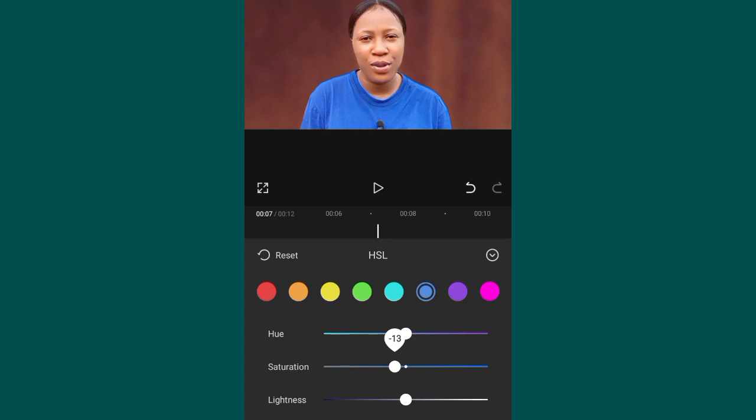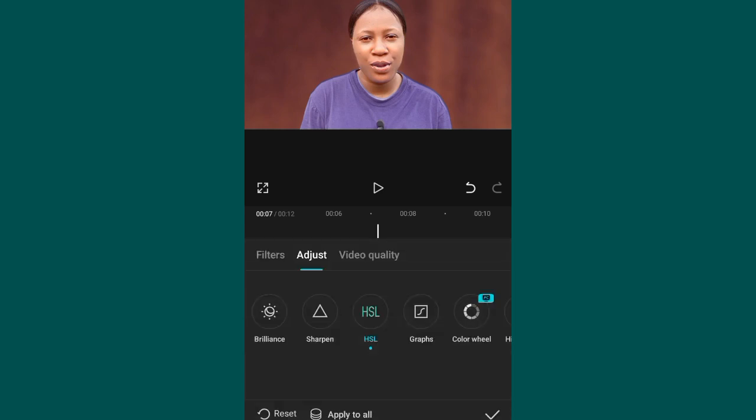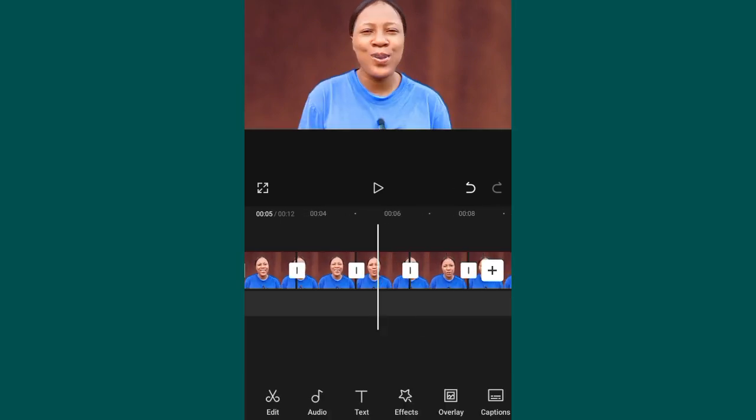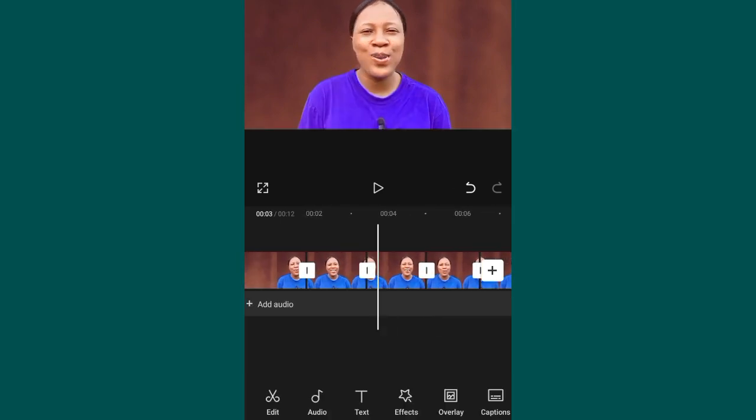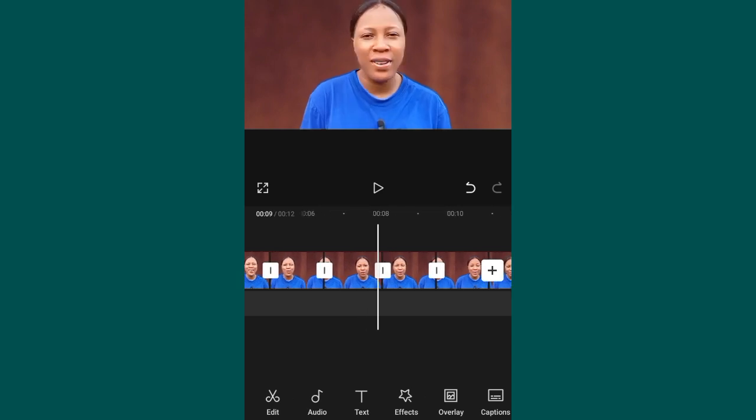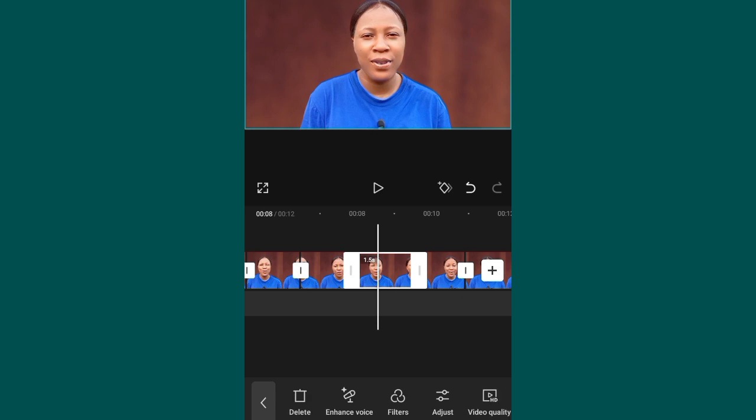So I'm taking this saturation backwards but not to the end. Then I'll take this hue to the end. It's giving us purple, but this purple is different from the first purple we had. So let me save it. So you can get different colors from this place. So how many colors do we have now? Okay, let's try this one again.